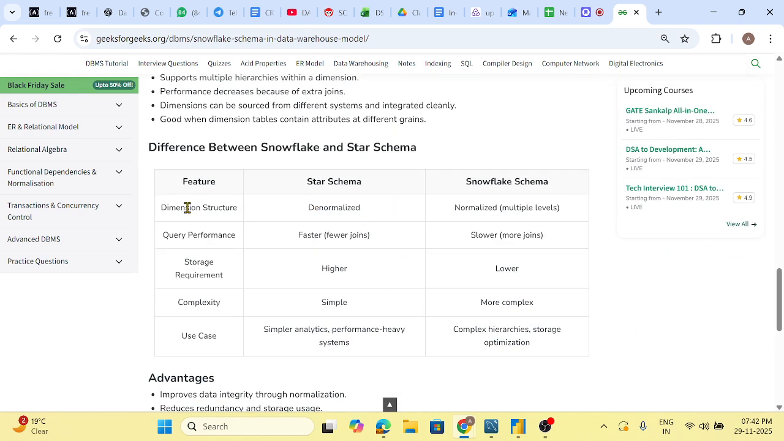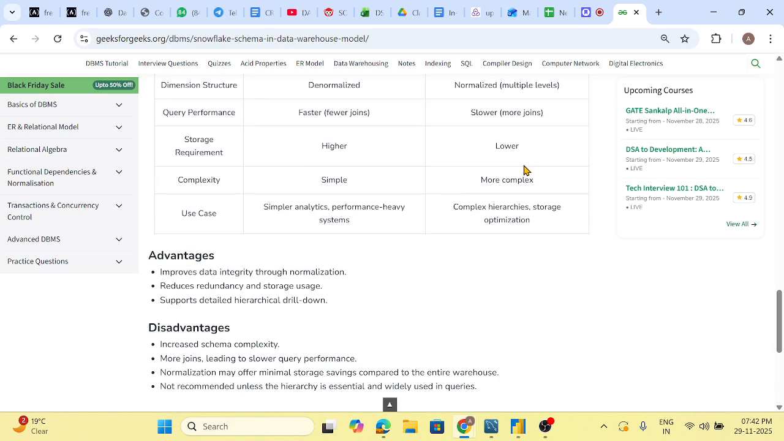Here you can see the star schema, and then you have the snowflake. In the snowflake you will have more joins, obviously, because there is hierarchy in the data. In the star schema you will have fewer joins, only the fact table, and the rest are dimension tables. So the structure is more complex over here. The advantages: data integrity through normalization, reduced redundancy.